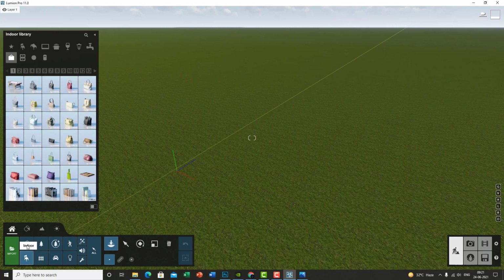Then you've got the indoor items. Indoor items you've got from sofas to chairs to decoration items to storage. Of course the library is kind of limited, but again if you want to fill up your scene, these are your best choices quickly.